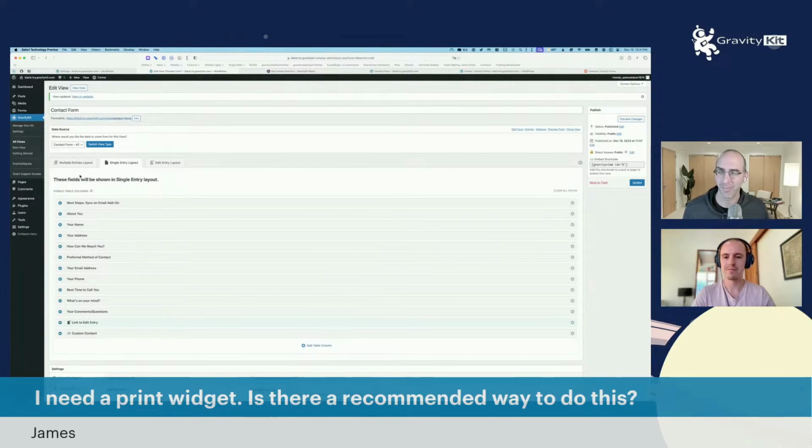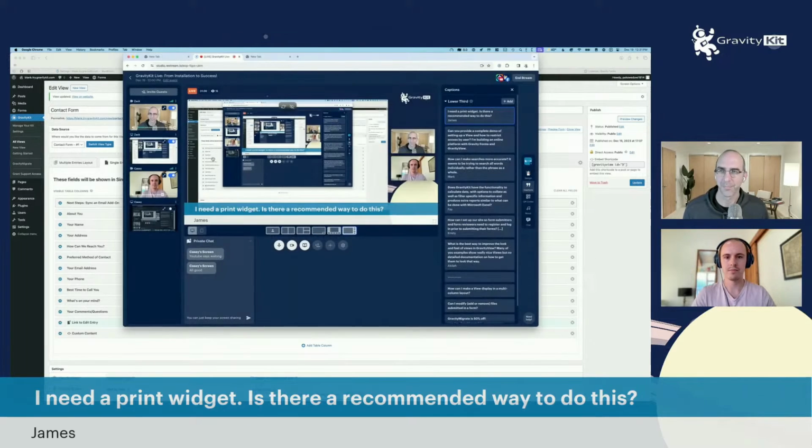This functionality will require a widget zone in the single entry layout as well. So you'll add a widget to a single entry layout where you can choose an action to be performed by the widget, which you would select the print button as well. So that is the right way to do it.